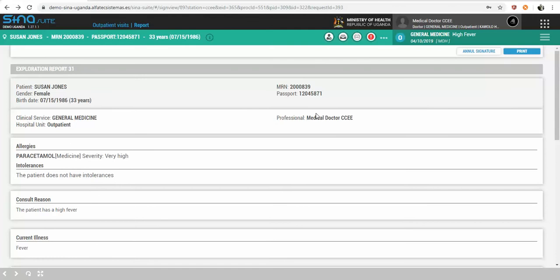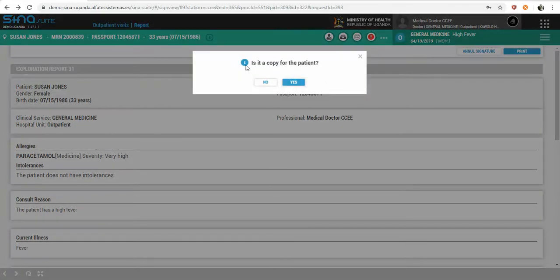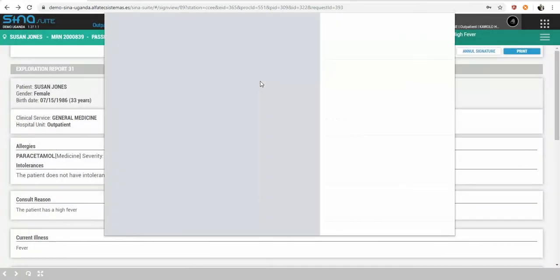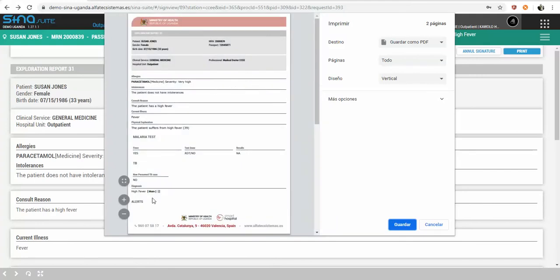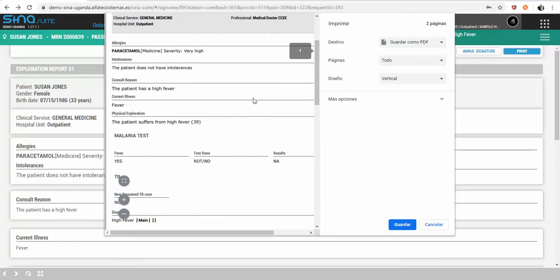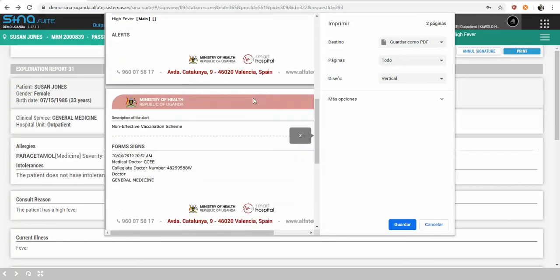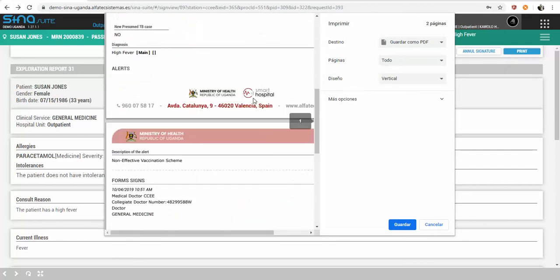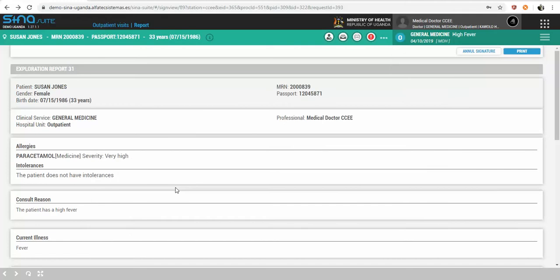So once we print it, the system asks if it's a copy for the patient. We're going to say that it is not a copy for the patient. And as we can see here, we have the report. So we can either save this or store it somewhere else. Okay.